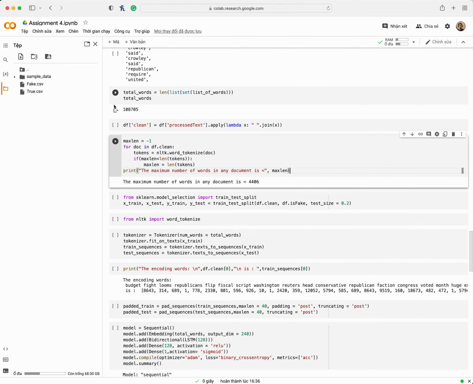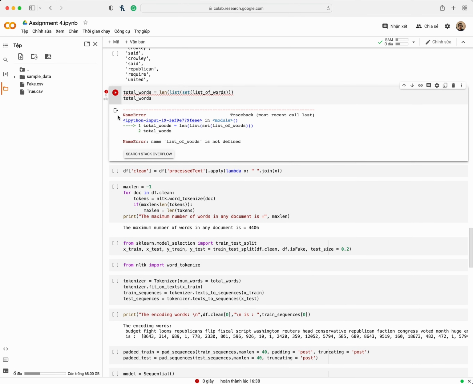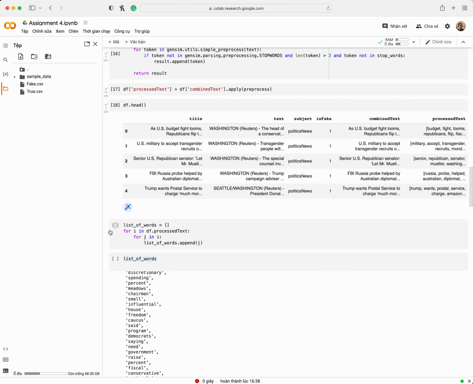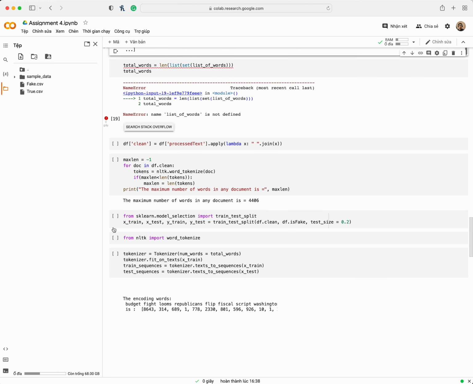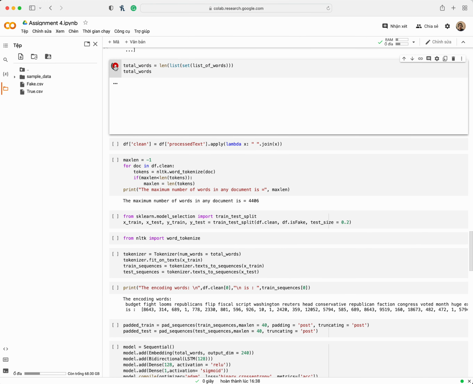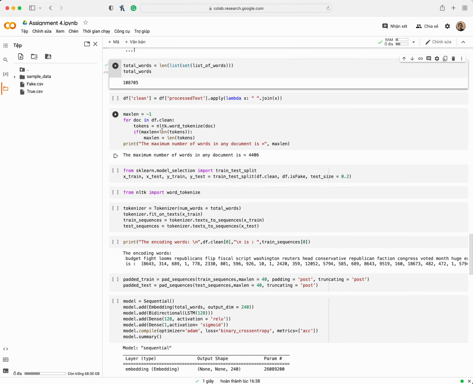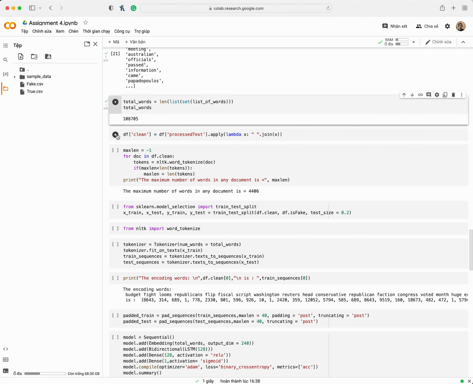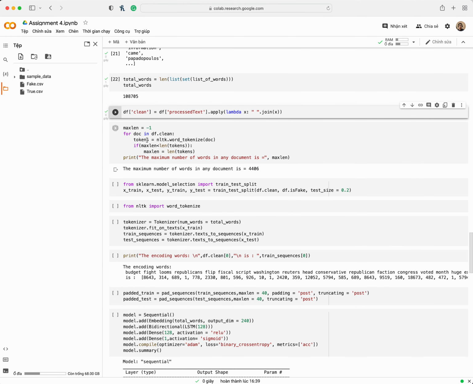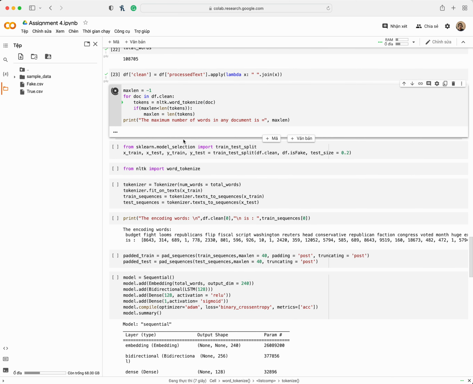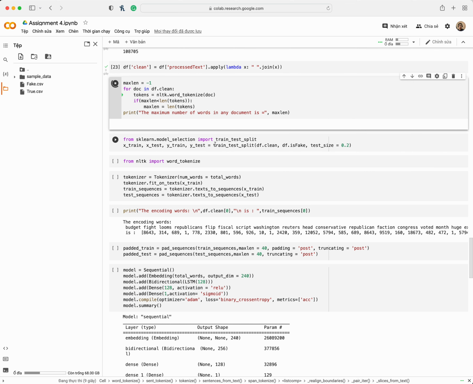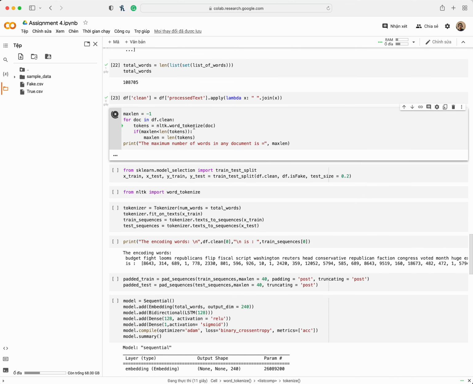I will run here. Oh no, we need to run this one first. This is the words. So show again, and we can count how many unique words. And we need to create one more column, and we need to run this one to see the maximum number of words in the text. It takes some time.